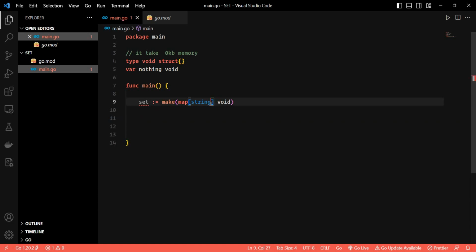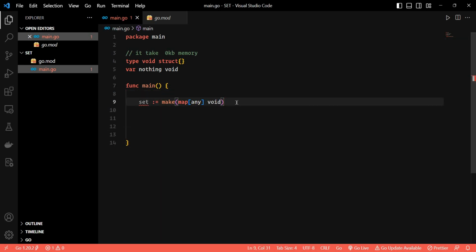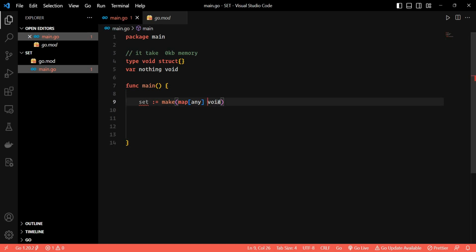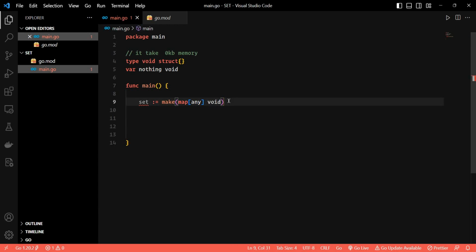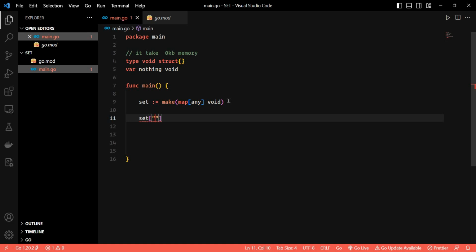Instead of making it string specific, I can make it for any. Any means it will work for integer, string, boolean, or any user defined data types as well. It is a generic. To represent generics in Go, we have the any keyword. So I create a map whose key will be any type, value will be void type, and void is a user defined struct. Okay, I hope it is clear. If you have any doubt, you can comment down below. I'll explain it in the comment section as well.